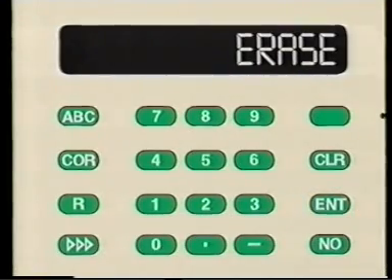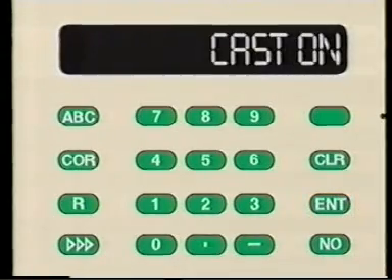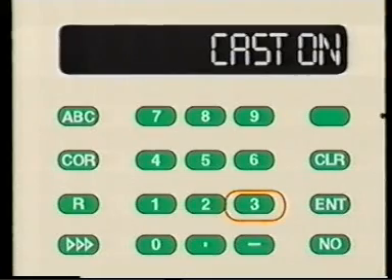The computer is asking if it should erase any other program that may be left in its memory. Press Enter, yes. The computer is asking what type of cast-on is going to be done. The different types of cast-ons will be explained later. For now, press the number 3 and Enter.